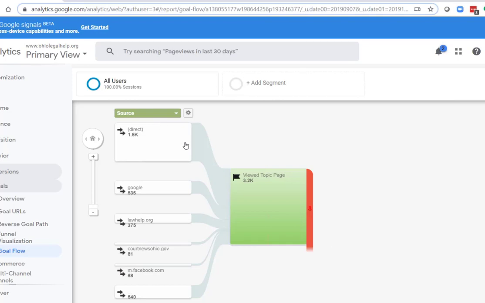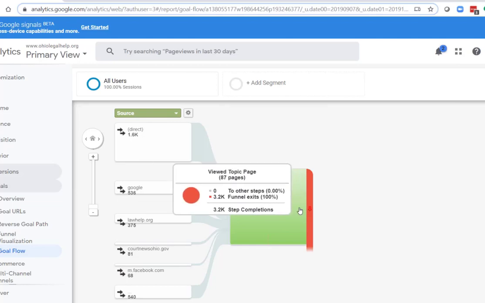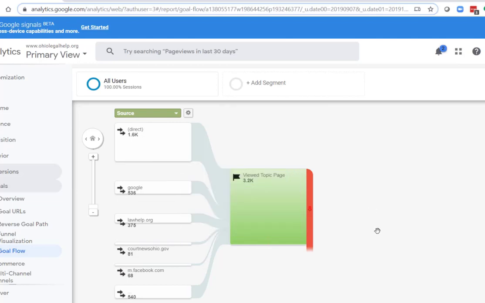Yes, by far the most. We get more direct traffic, meaning people hit the topic page directly, as opposed to, for instance, a search engine. That's really unusual. We suspect that's because we have a lot of partners handing out little business cards with the topic page URLs on them. So you can go to the divorce topic page or the eviction topic page directly.